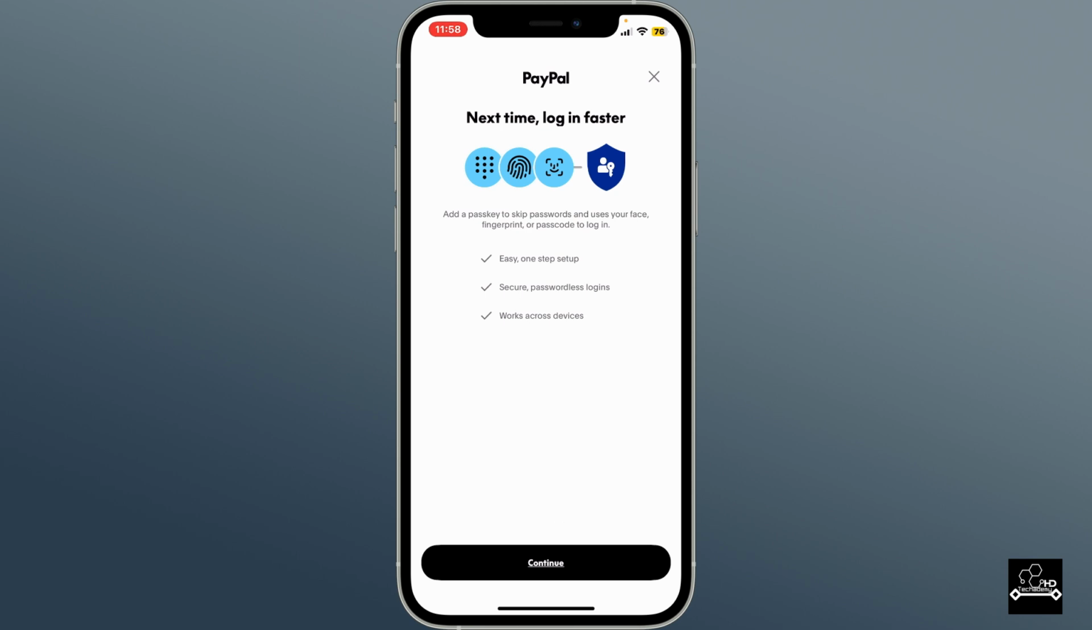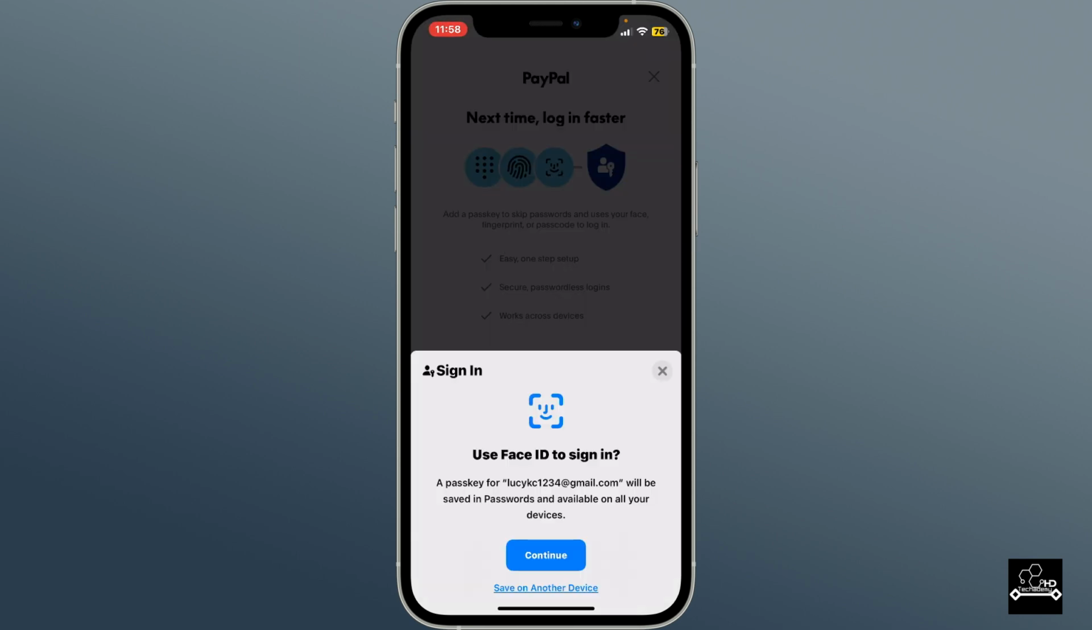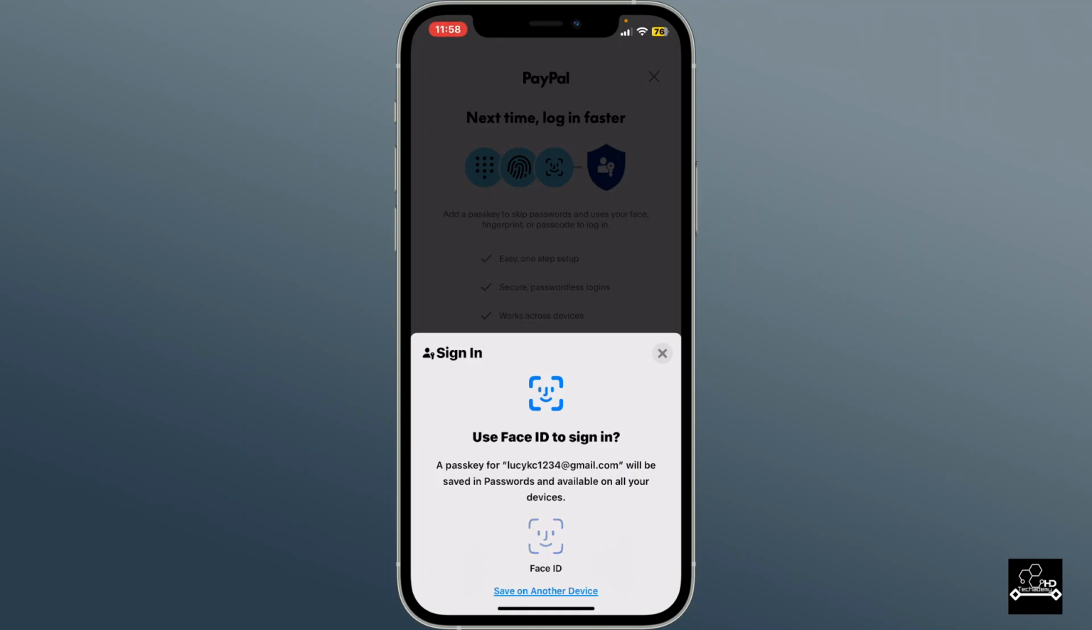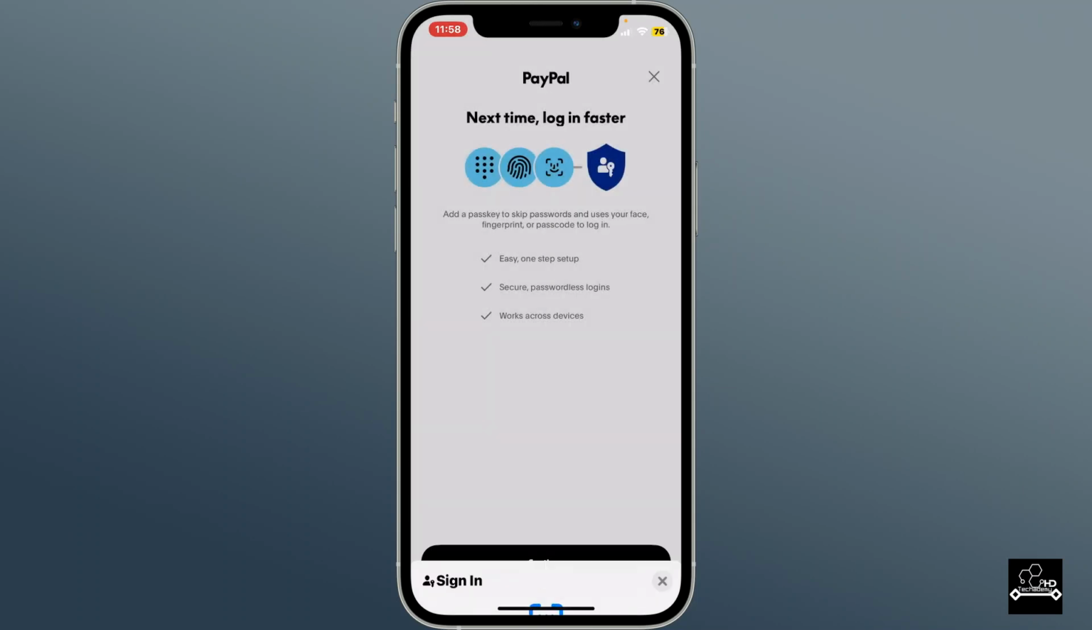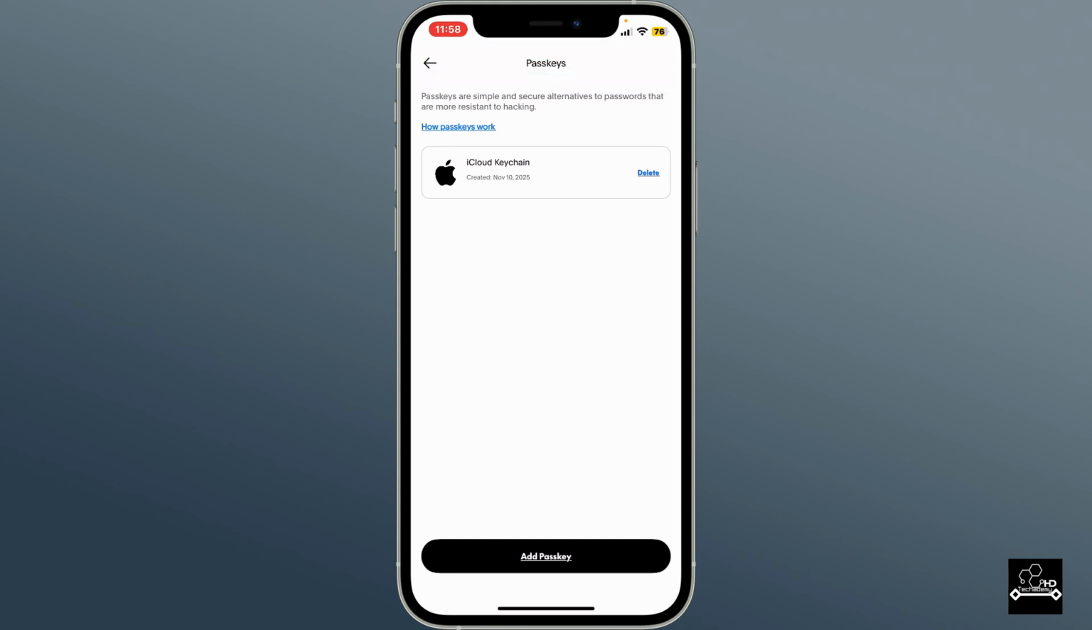Now click on the Continue button to set up your passkey. You can now use your Face ID or Touch ID to enable the passkey. Go ahead and do that, and you will then be able to create or add a passkey on your PayPal account.